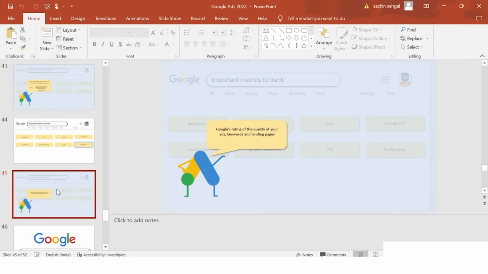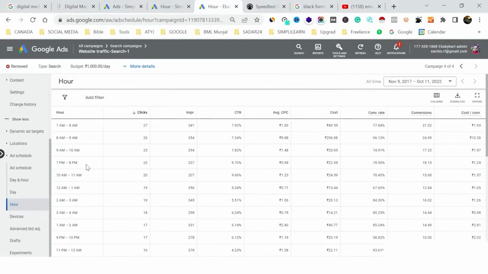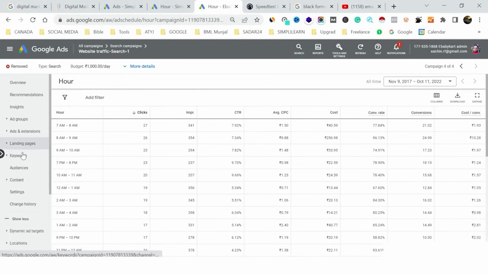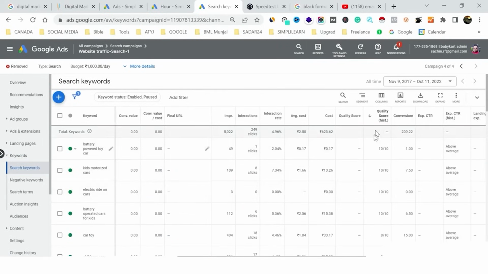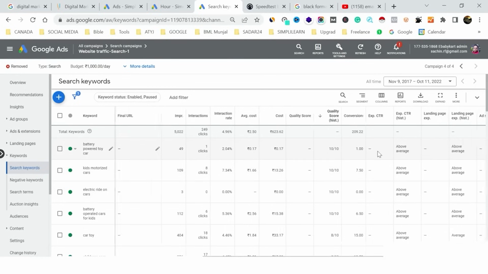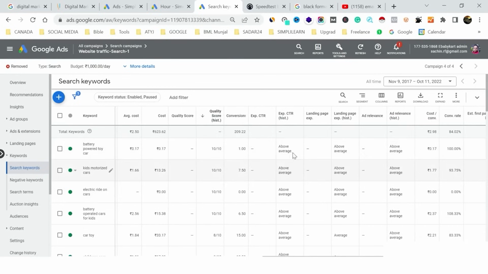So quality score is something which is given out of 10, and when we see an ad which has already been created, suppose for this campaign, if I go to the keywords, every keyword is given a quality score out of 10. If any keyword has got 10 out of 10, it means there are 3 important elements: their CTR, like how many clicks have come, their landing page, and whether their ad copy is relevant or not. They see how relevant the landing page is, how relevant the ad copy is, and certainly how relevant the ad copy is with the search.